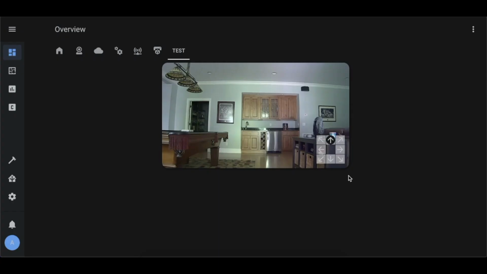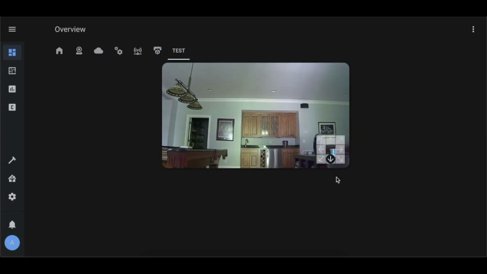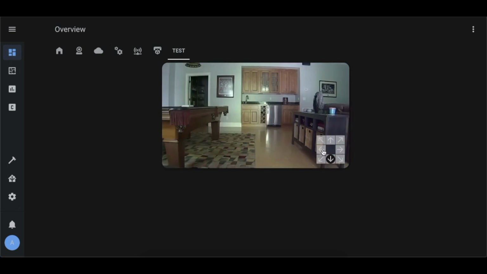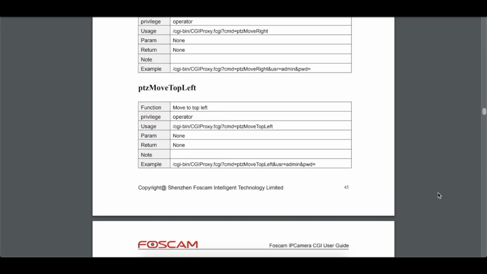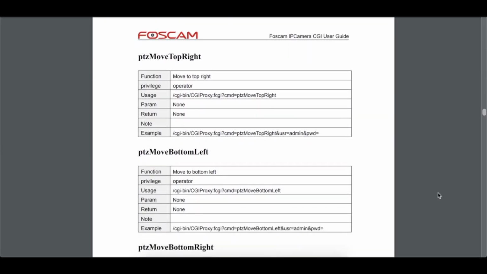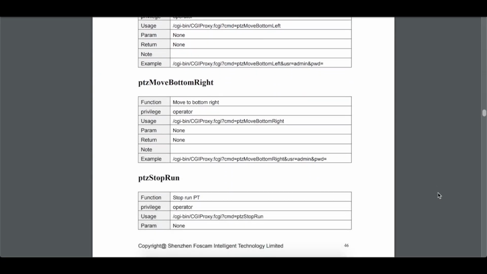Before you restart your instance, you can also choose to add pan, tilt, zoom control. While this is not as nice as option 1, it does work. I'll give you an example, but by using the link in the description to access the Foscam CGI user guide, you can gain much more functionality.